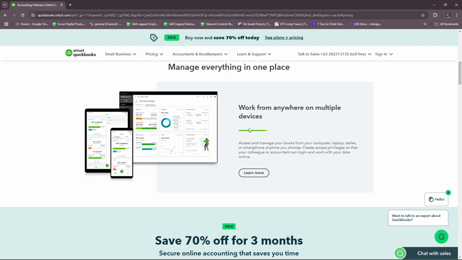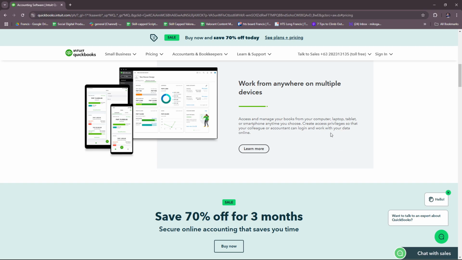So again, one of the main things that they promote is that you can manage everything in one place right here. So work from anywhere on multiple devices. You see a preview of how the dashboard and user interface looks like. So here, access and manage your books from your computer, laptop, tablet, or smartphone anytime you choose. You can also create access privileges so that your colleague or accountant can log in and work with your data online.